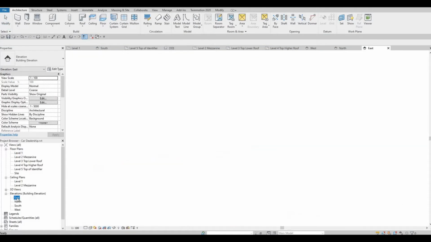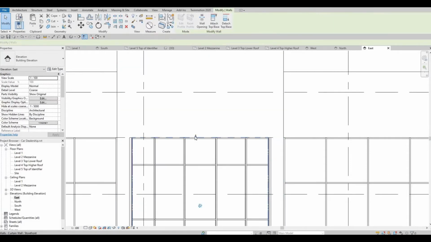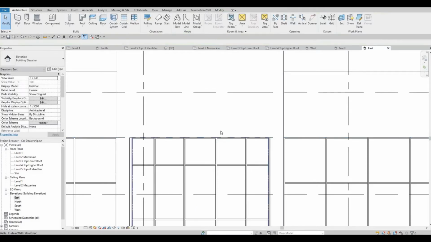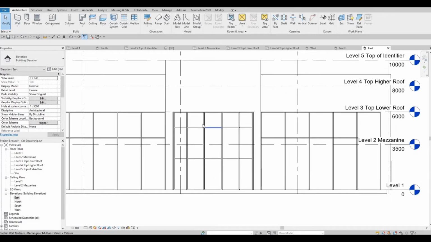Let's go to, I believe this is east elevation, and then exactly, so this is perfect. It's in line with all of them. And then what I'm gonna do here is we're gonna add doors. So what I'm gonna do is I'm gonna change the grids here.